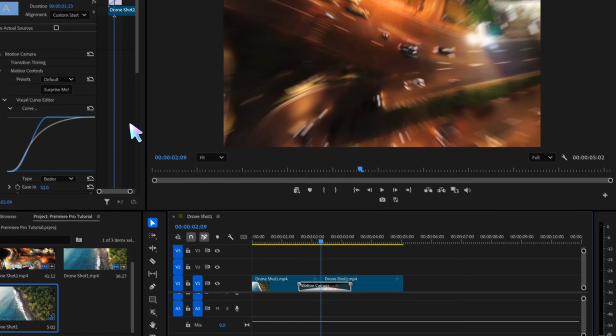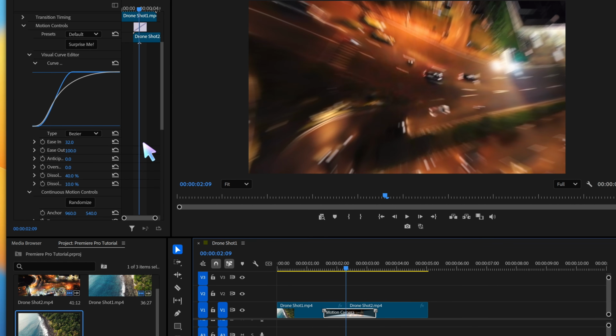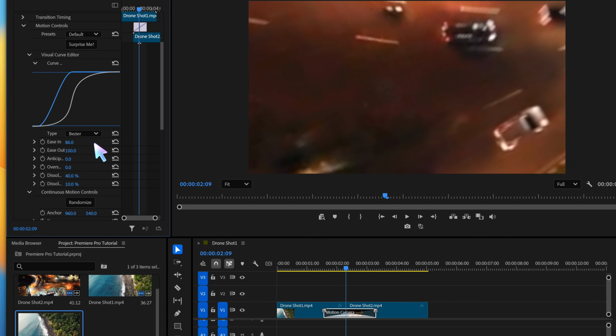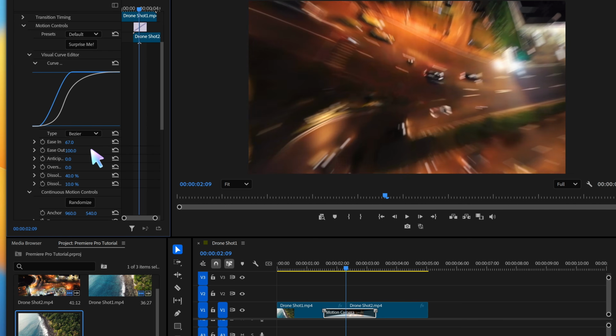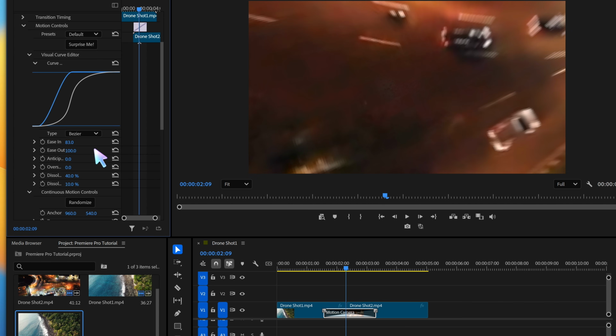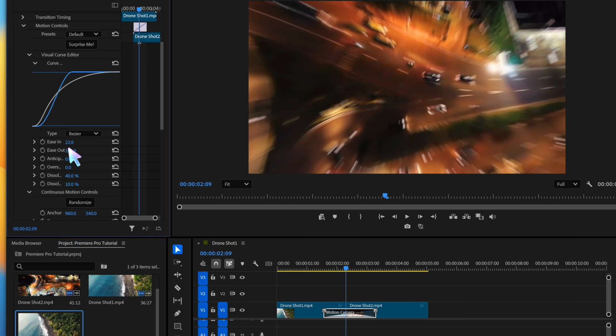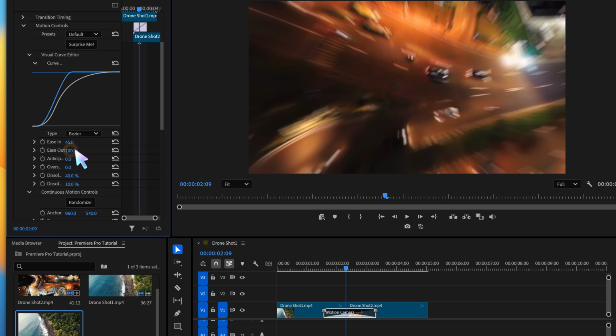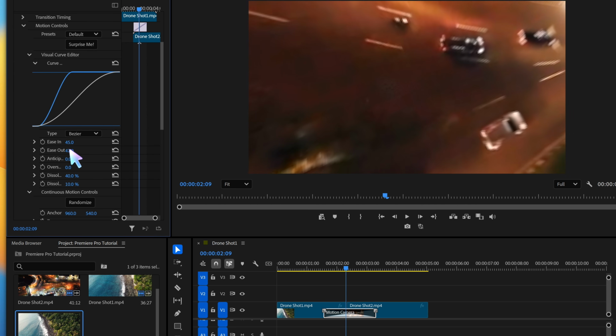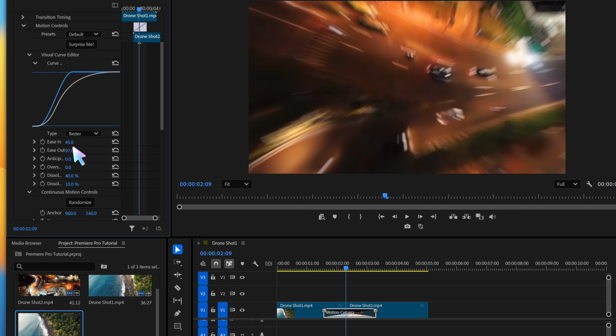Here are the most important settings. Ease in controls how smoothly the transition starts. Increase it for smoother movement. Decrease it for a sharper start. Ease out controls how smoothly the transition ends. Increase it for a smoother finish. Decrease it for a faster stop.